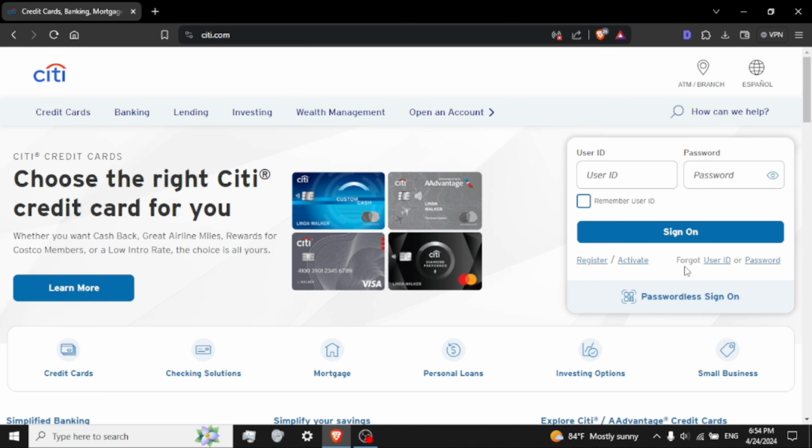If you encounter any issue or have forgotten your user ID or password, there should be option on the login page to help you recover or reset your credentials.